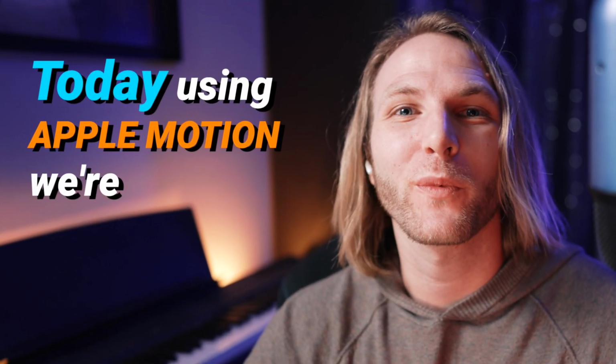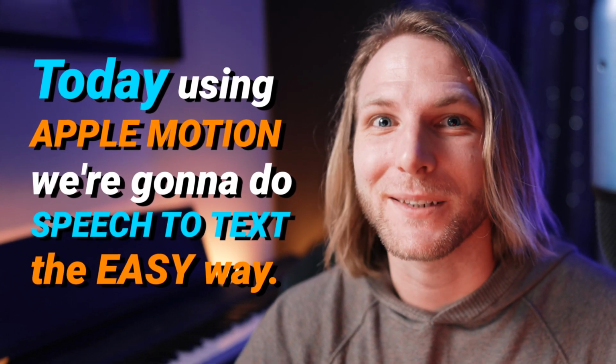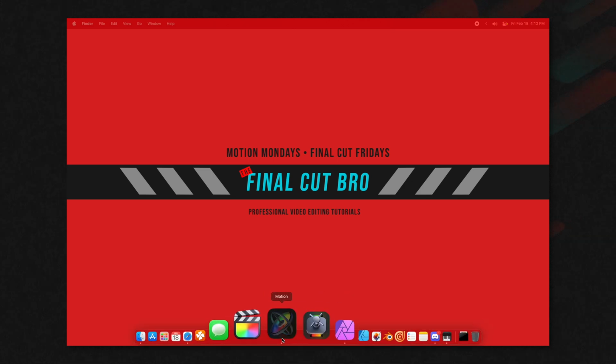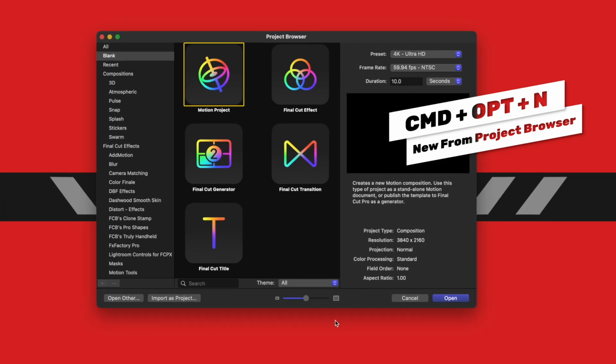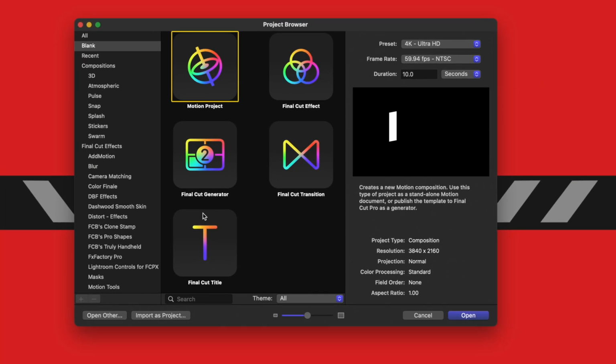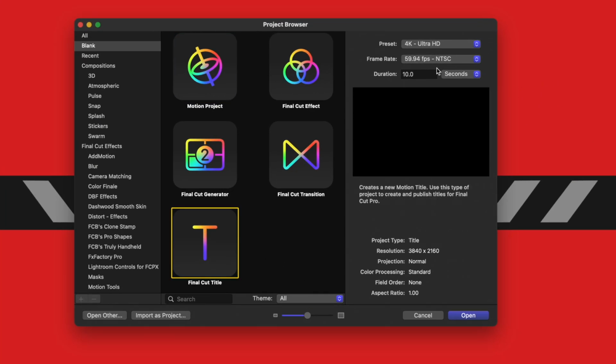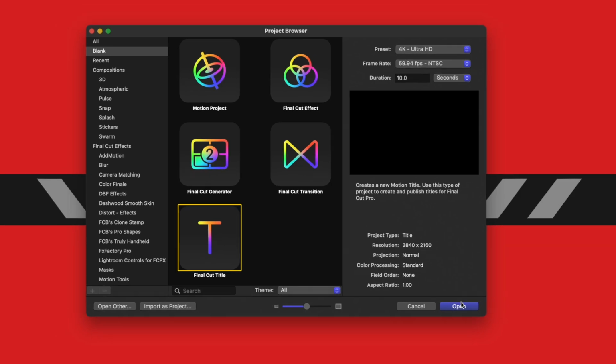Today, using Apple Motion, we're going to do speech to text the easy way. First things first, go ahead, open up Apple Motion. If you don't get the project browser, you can push Command, Option, and N. Then, once we've done that, we're going to select the Final Cut title, and you can leave these presets at whatever your liking is, and go ahead and open it.